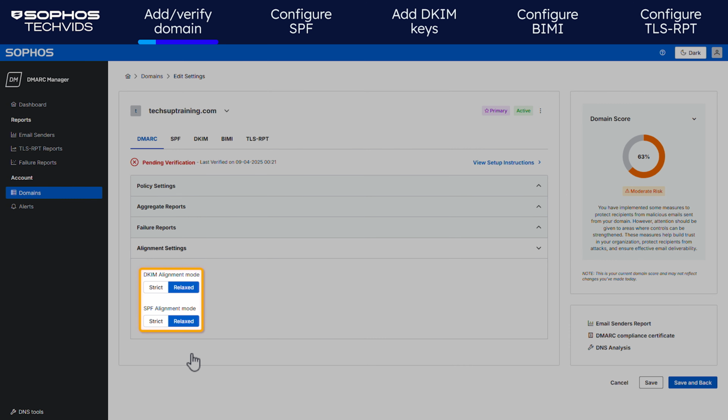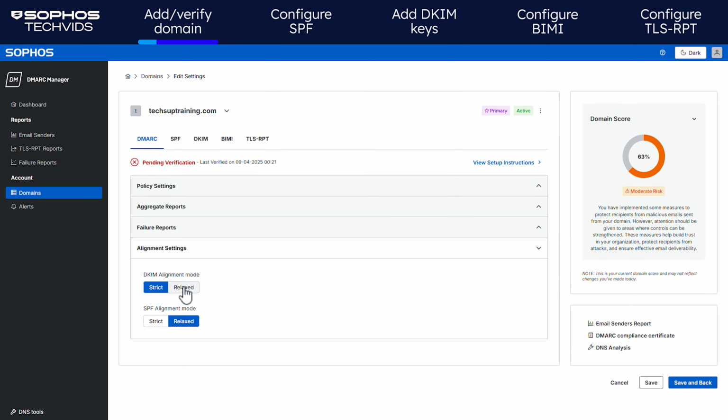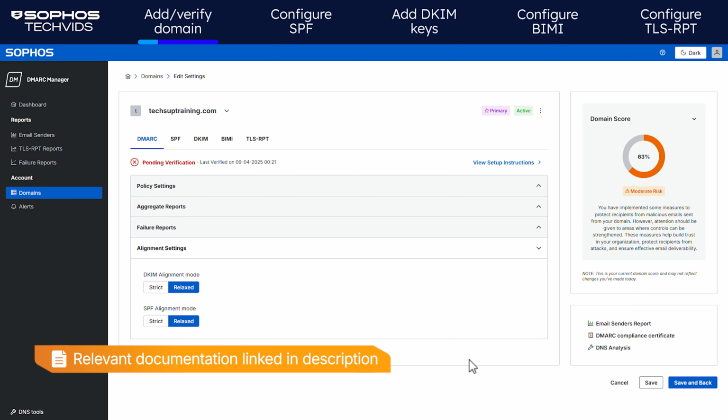Lastly, DKIM alignment and SPF alignment are the two options available under Alignment Settings. These may be set to either Relaxed or Strict. I'll leave this as the default mode, which is Relaxed. If you're not sure what to select, leave this as is. Click Save. For more details on how this works, refer to the links in the description.